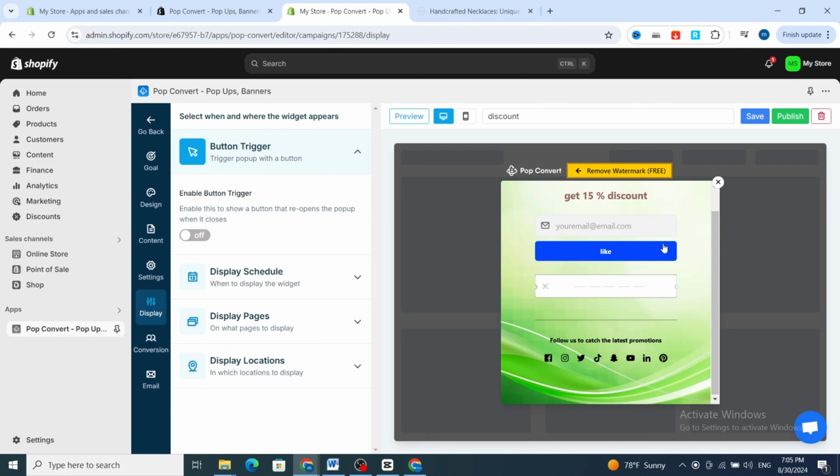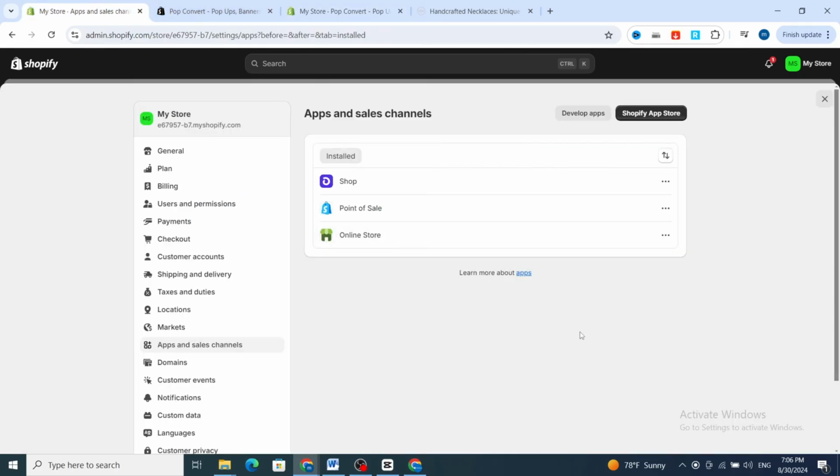Then guys, after creating your pop-up discount, just hit on publish. Then automatically your smart pop-up discount will appear on your Shopify store automatically when you open your Shopify store for the first time. As you see guys, these are the easy steps to create your pop-up discount in your Shopify store.